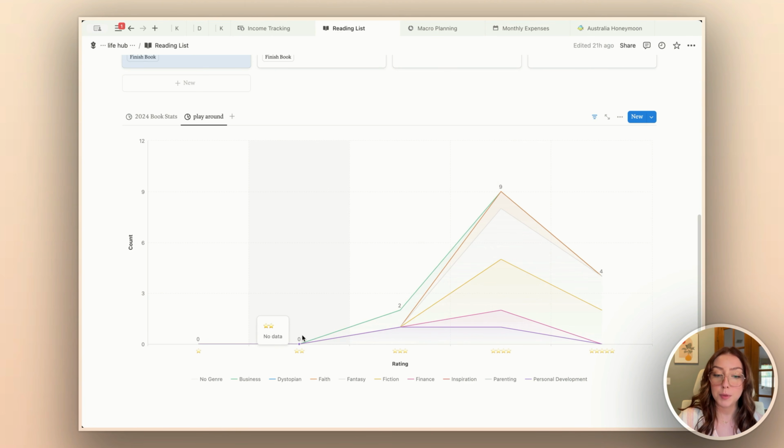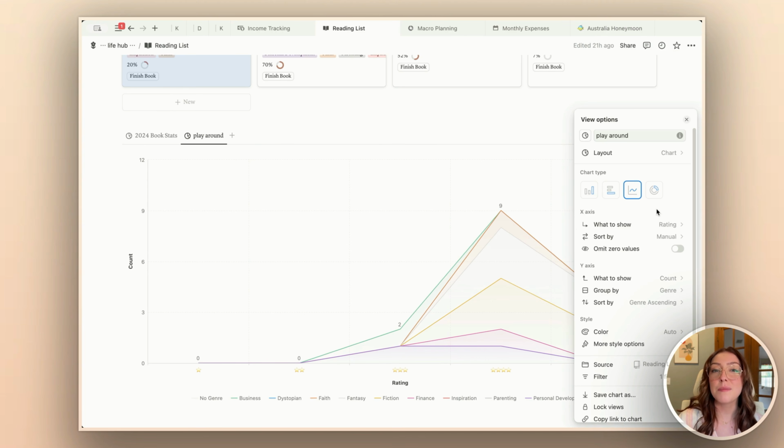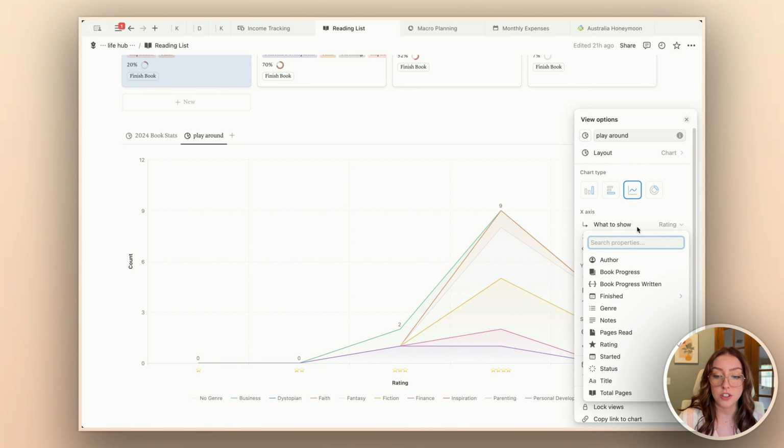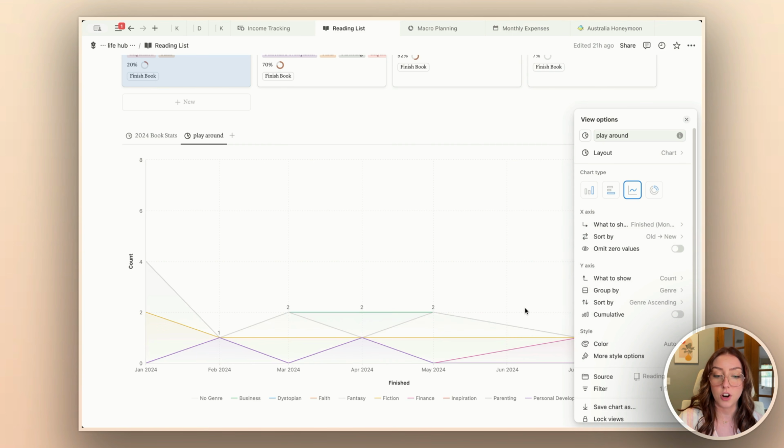It's going to make multiple lines for all of our different ratings and then show our genres down here at the bottom too. Now, something that might make a bit more sense in a line chart is to chart my books based on when I finished them this year. So what I can do is on the x-axis, I'll change this over here to my finished date property, and I'm going to go ahead and show it by month just to limit the amount of data points we have on our x-axis and make it a little bit easier to read.